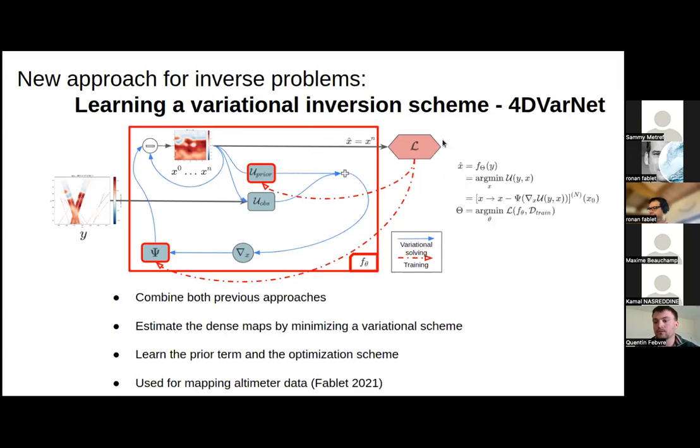What we will learn in the training scheme is actually the prior. So instead of explicitly defining a covariance model or some dynamics, the prior will be formulated as a neural network and will be trained on the training data. And we will also train the optimization step that we will perform to minimize the variational cost. So this method has been successfully used for the mapping of altimeter data.